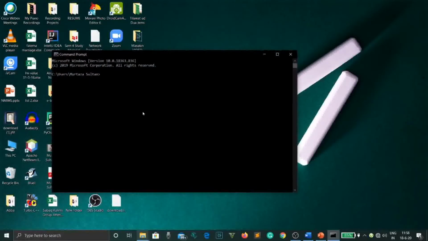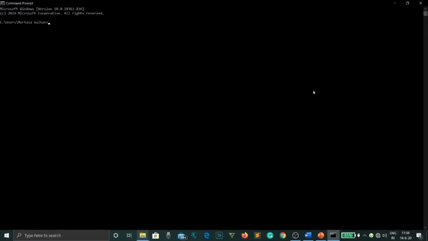First, I'll show you that my path hasn't been set. For that, you'll open command prompt, and then type java to check if your path has been set. Here I get an error saying that Java is not recognized as an internal or external command. This may be because of two reasons. One, that you haven't installed your JDK yet, or second, even if you have installed your JDK, your path hasn't been set. So I'll close this and show you how to set the path.